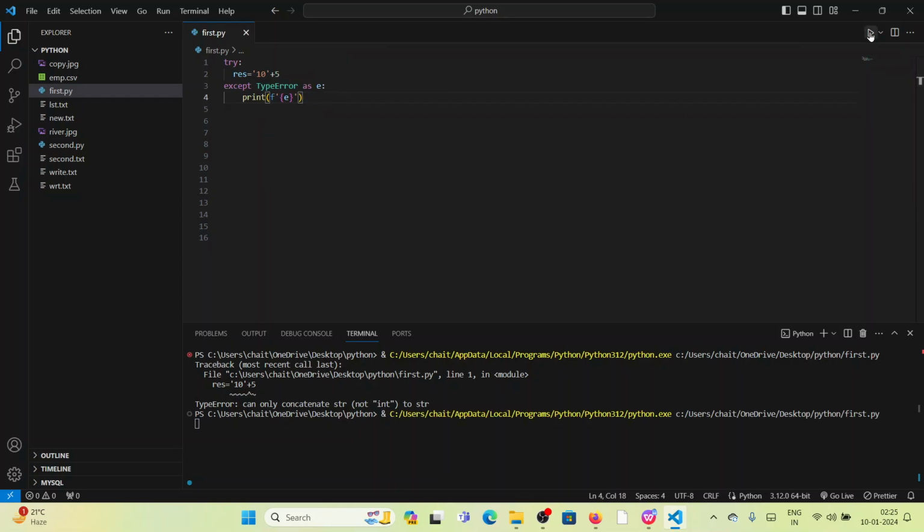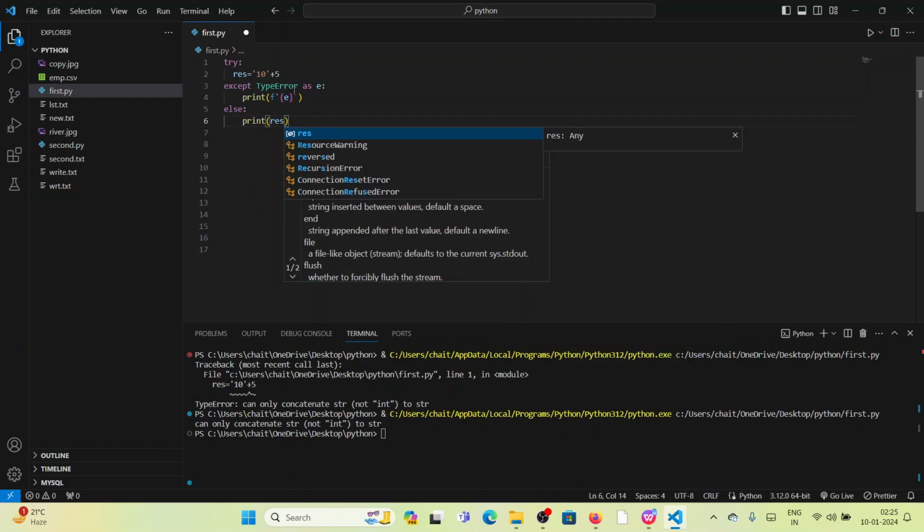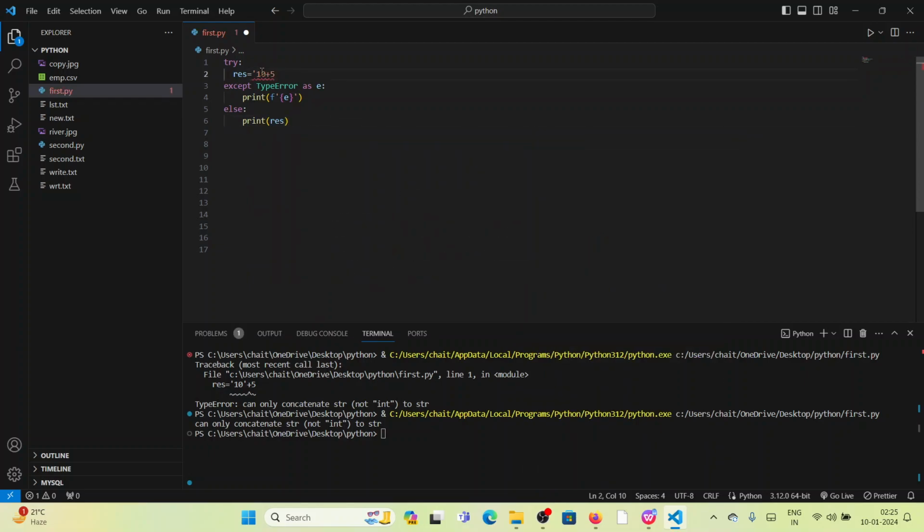Just execute this. See, can only concatenate str, not int, to str here. This is a simple error. If there is no error, you have to write it in the else part. The else block lets you execute code when there is no error. Just print result. If you take out this thing, there will be no error here.